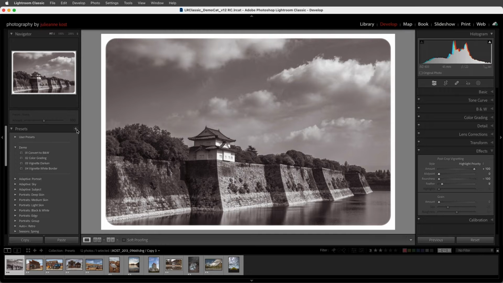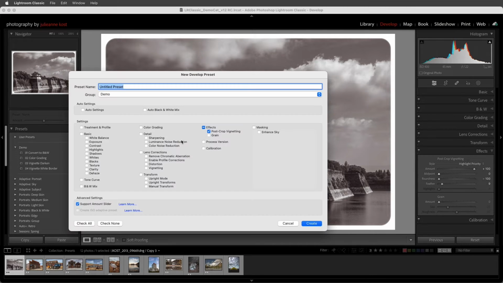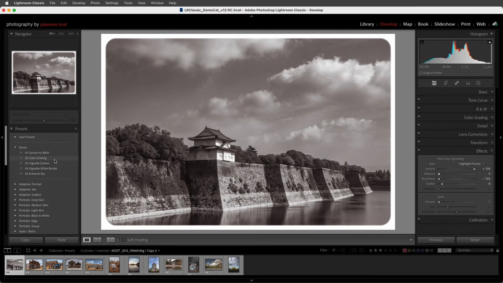I also want to save that Select Sky mask. So I'll create a preset, call it 05 Enhance Sky, uncheck the Post Crop Vignetting, and enable the Enhance Sky Mask. So now we have our five presets that we can combine together in many different ways.